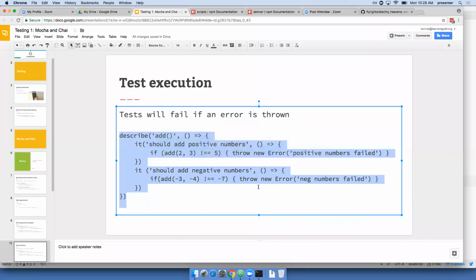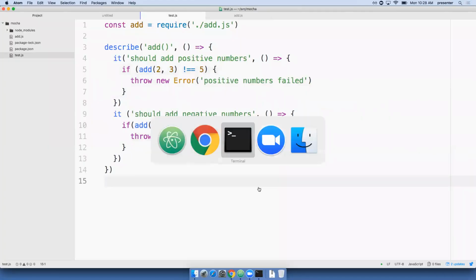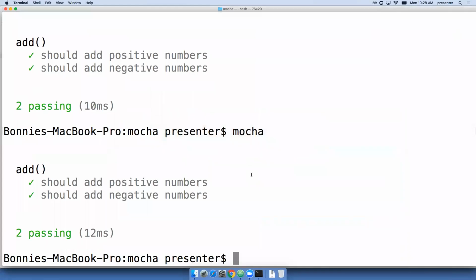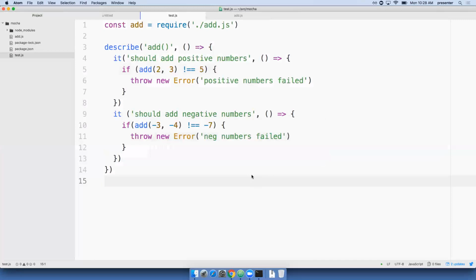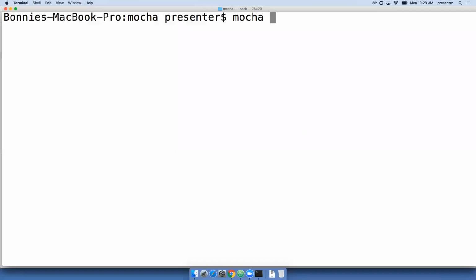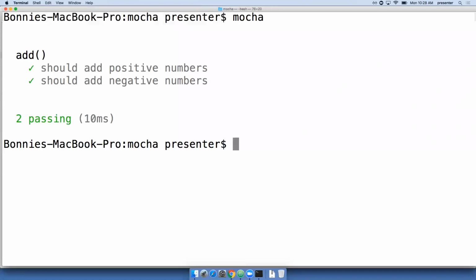So now, if I run the tests, what are we going to expect? They're both going to pass, right? Because my add function is good and it actually adds numbers, and it's never going to actually throw these errors. So let's run the tests. They both pass. Great add function.